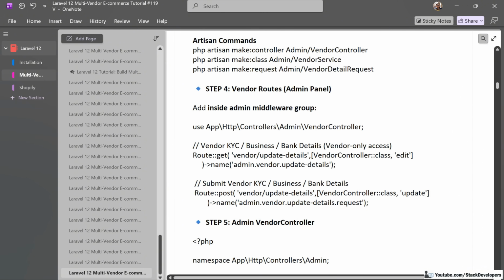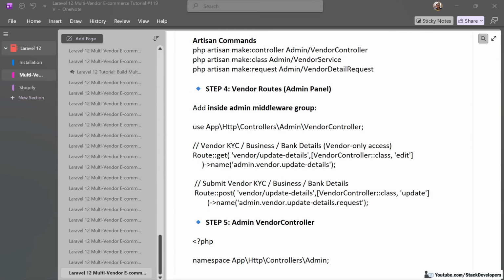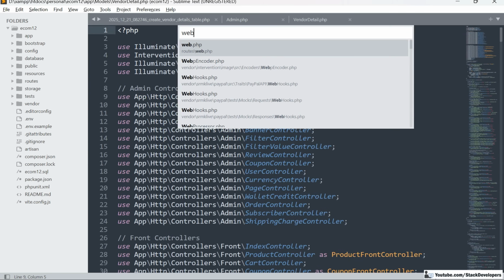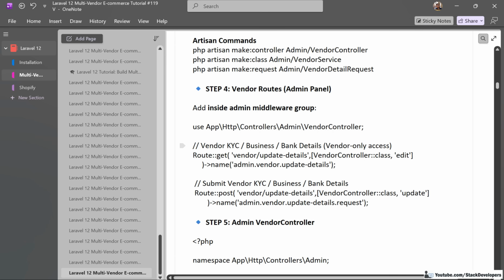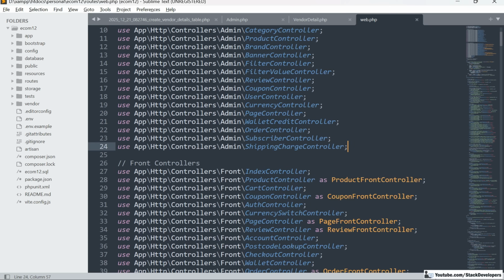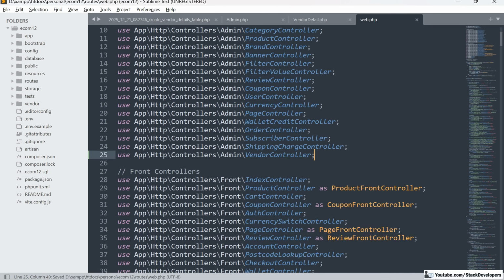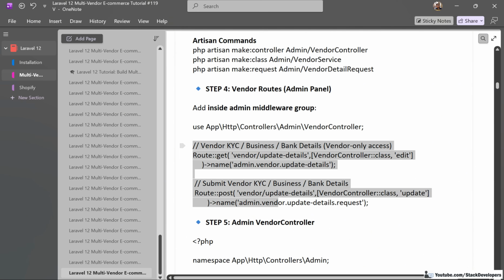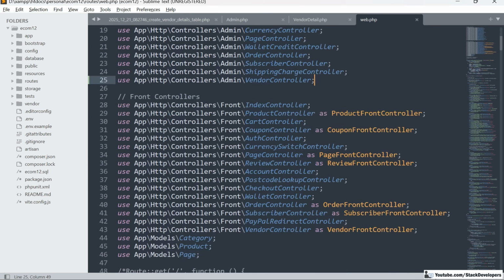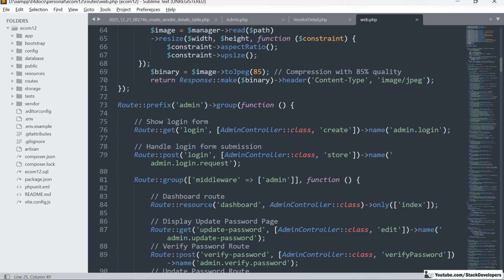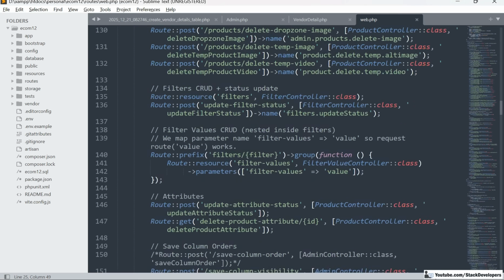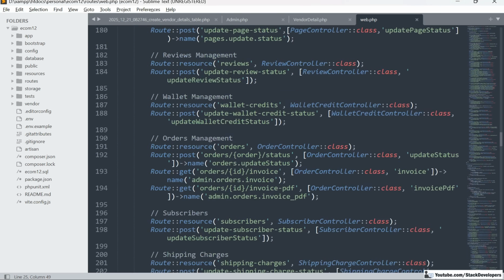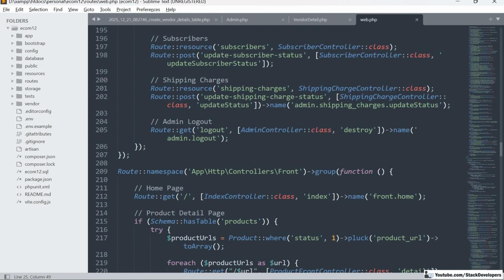Fine. And now we are going to open the routes to register those routes for the admin. This one we are going to add for the admin, and these two routes we are going to add inside the admin middleware group. Here we are going to add them inside this, at the bottom before closing, before admin logout.